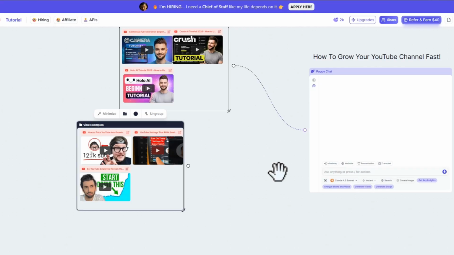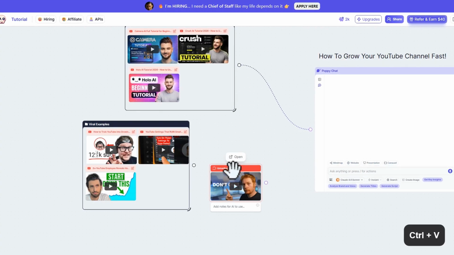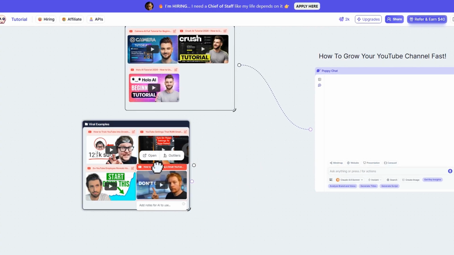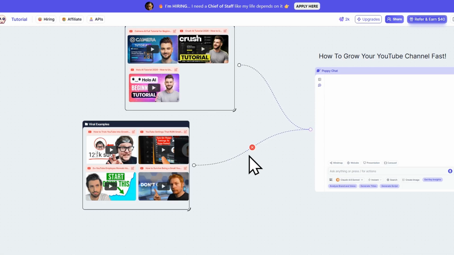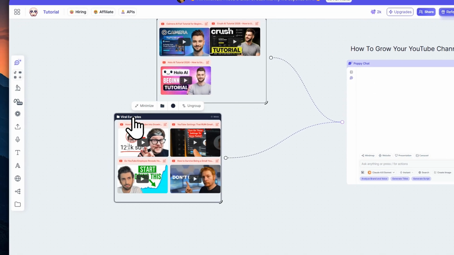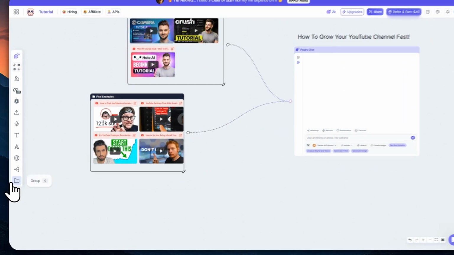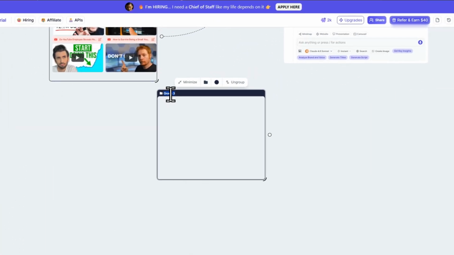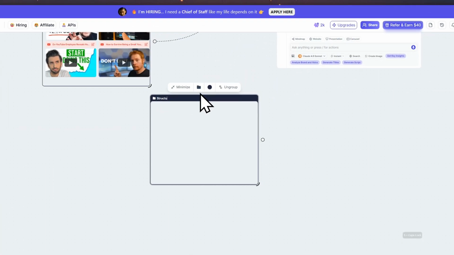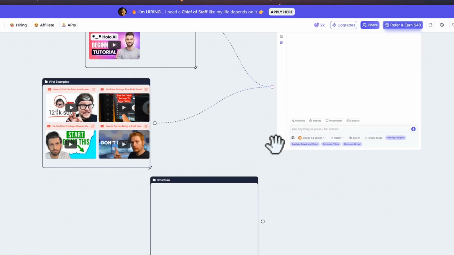So this is a really powerful tool so that you could also utilize the competitors that are doing well and get the best of them. So in here, don't forget to connect this into the Poppy chat. So that's it. I think I'm just gonna rename this right here viral. Yeah, I think viral examples would be enough. Next, I'm gonna add another group in here, and I'm gonna name this structure. So this is how I would want to structure the script in here.